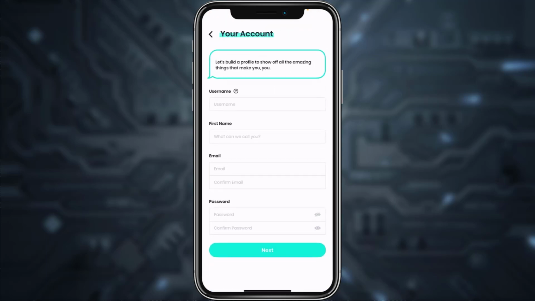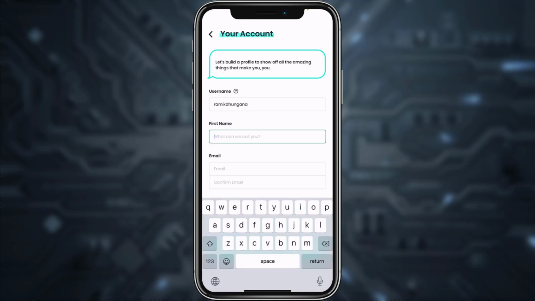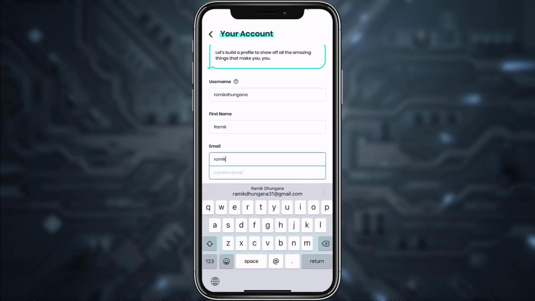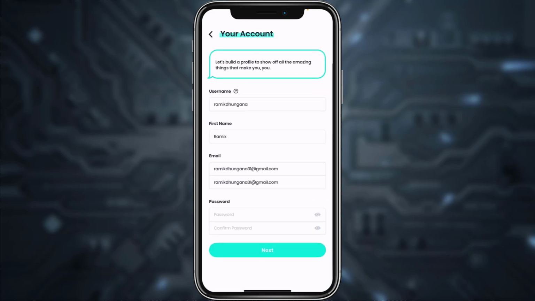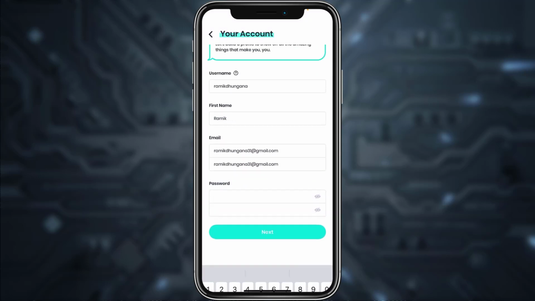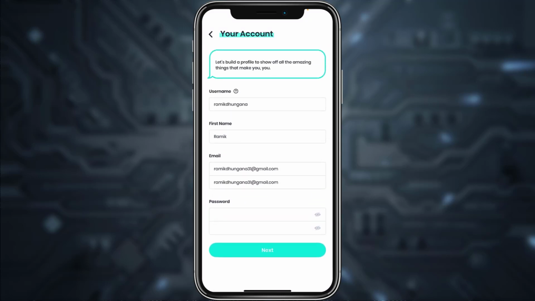And now, in order to create your account, first of all, enter your username. After that, enter your first name and your email. After that, enter your password and confirm it. Now tap on next.